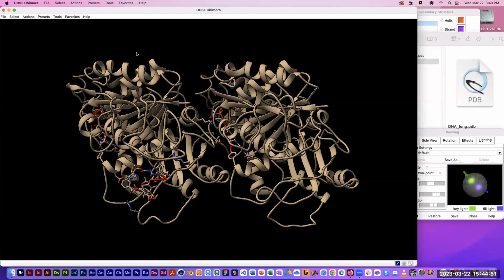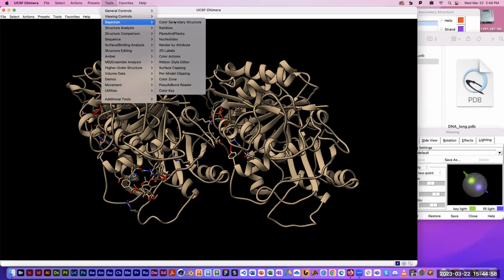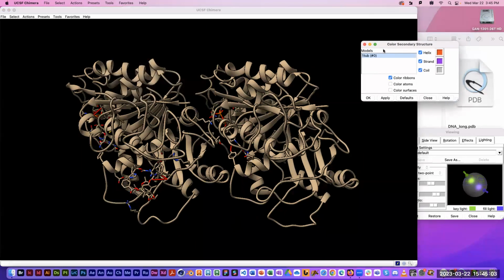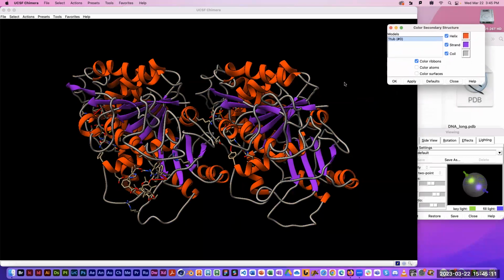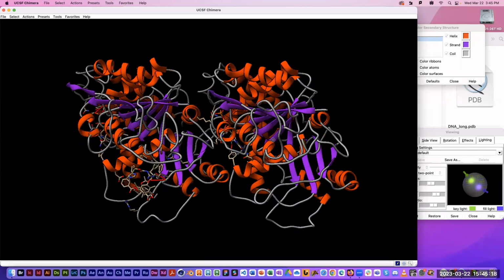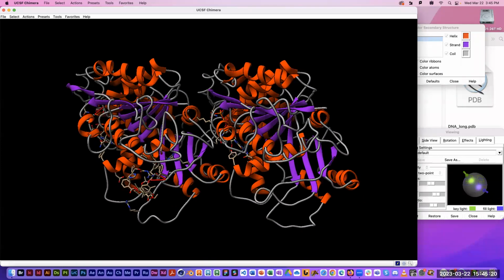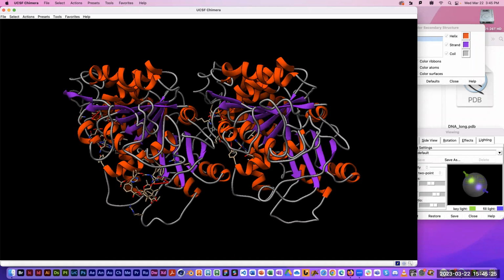Well, let's see. We could go under depiction. Something here, color secondary structure. Remember, that's how we color things by secondary structures. I'll just stick with the defaults and click apply. So now you can see that we've got some red alpha helices, a bunch of purple beta sheets, and we've got the gray, which are just the random loops and coils connecting those things together.